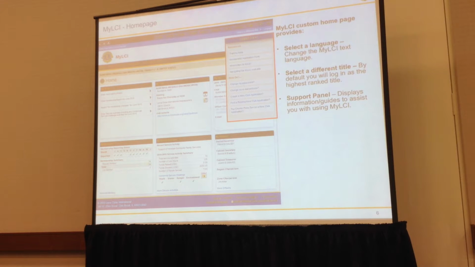Next, we have the Support Center, which actually displays on every page of MyLCI. It has guides and information on how to assist you with using MyLCI. Next, on the Support Center, we do have the training area. When you access the training area, you can practice submitting membership and activity reports, and it will not affect live data.